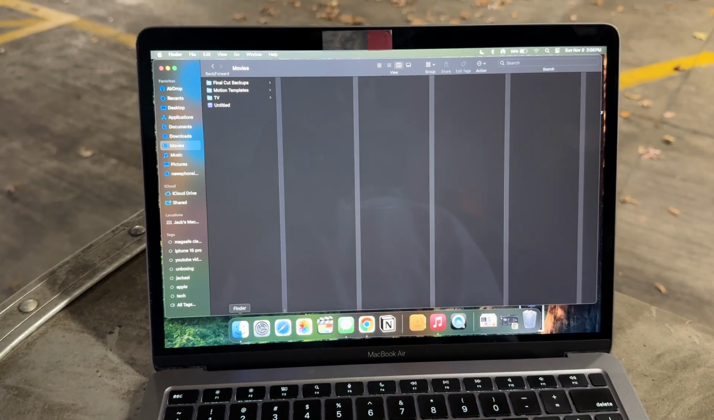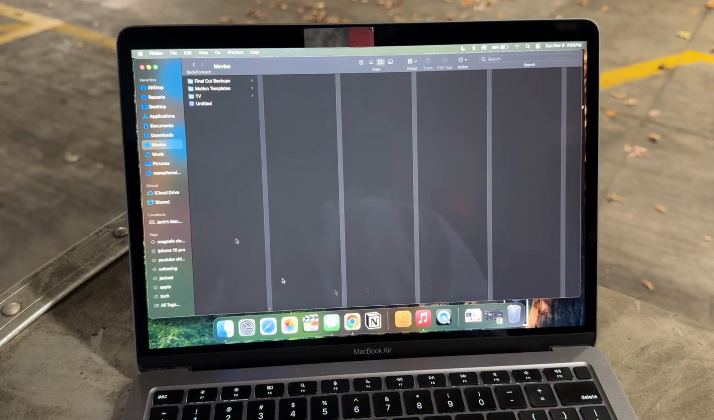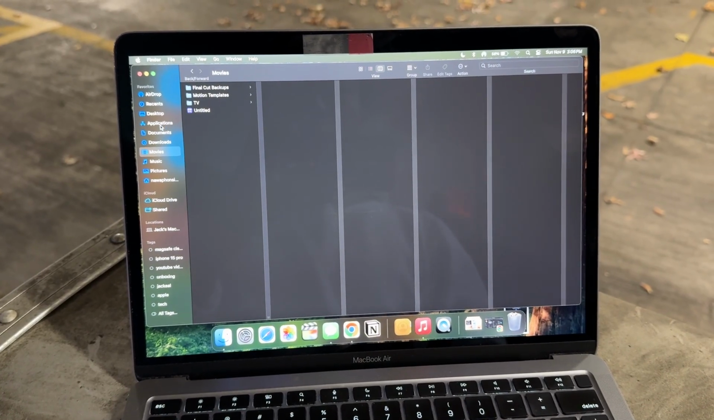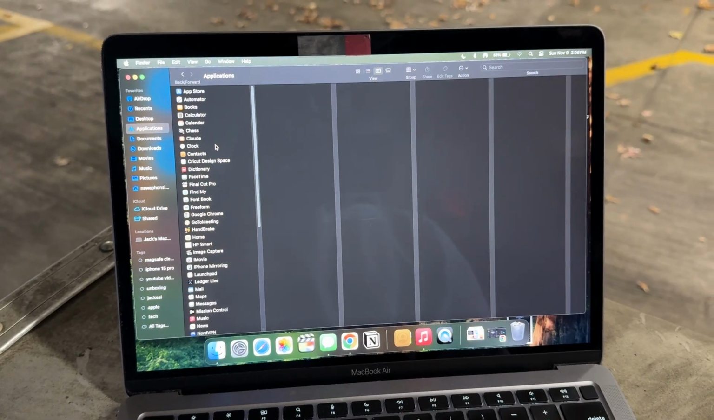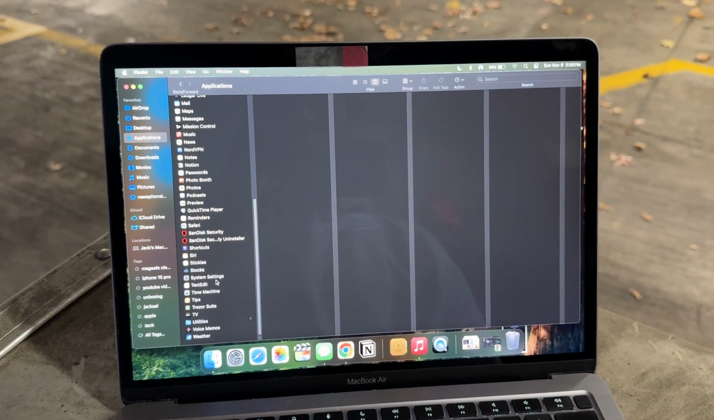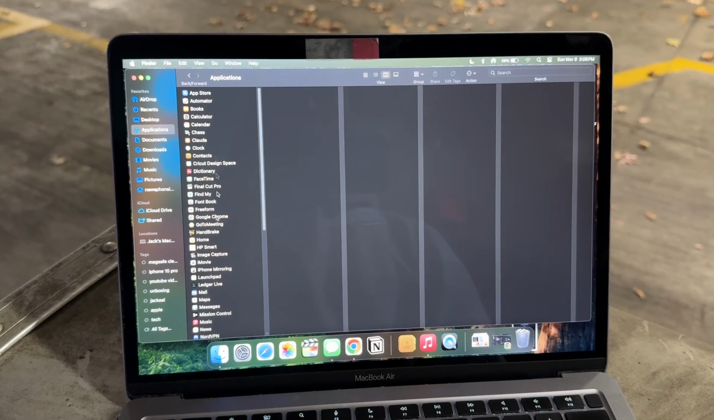You want to go down to your bottom left where it says Finder, and then you click on it, and then this screen pops up. You want to go to where it says Application on the left-hand side right there and click it. All of your apps/applications that you've ever downloaded or that have come pre-downloaded on your MacBook will be here.